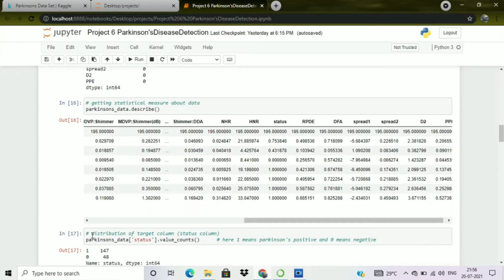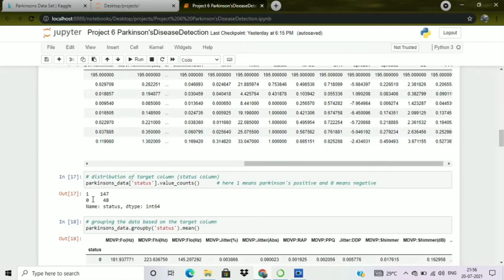Now we will check the distribution of the target column. Basically the status column is our target column here, and we are trying to see the distribution of this column. I'm using the value_counts function here. Here you can see that the status column has a value of 1 or 0. The number of rows having 1 as the value are 147, and the total number of rows having 0 as the value are 48. So here you can see how the value_counts function works.